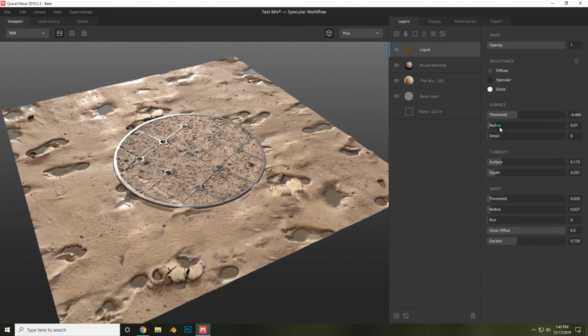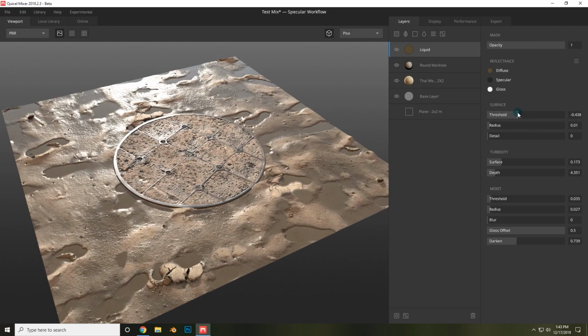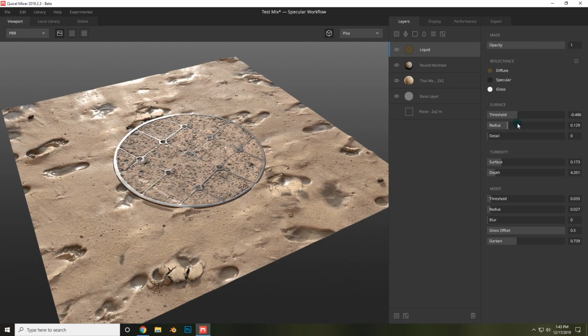So you can edit much about this, such as the threshold, which you've already seen used, the radius, and again, notice how it is seeping in as I increase the radius. I would definitely suggest experimenting with radius yourself to truly learn about how it all works. You've got the detail, you've got the surface and the depth, and then you have moist, and this is one of the more important ones.